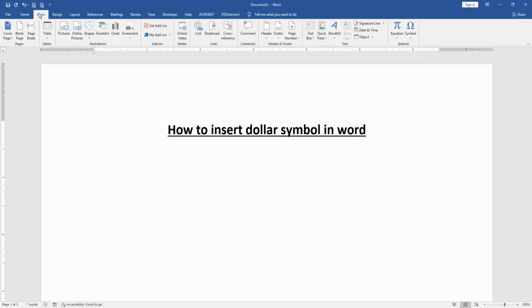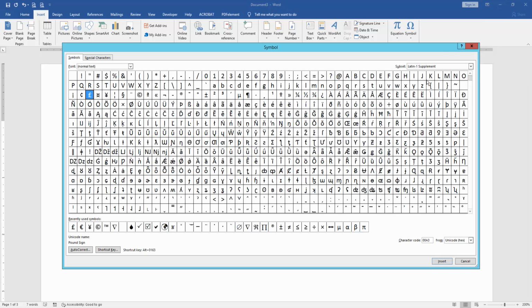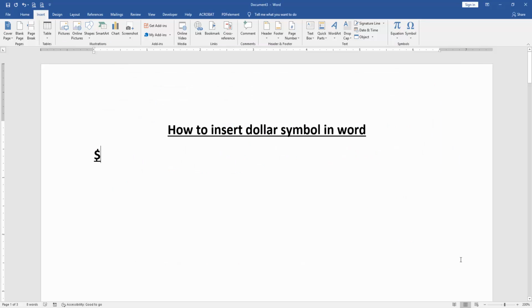Then go to the insert menu. Then click symbol drop down menu and choose more symbol. Then select the font normal text. Then find and select the dollar symbol and insert it. Then close the window. Now we can see here we insert dollar symbol in this document very easily.